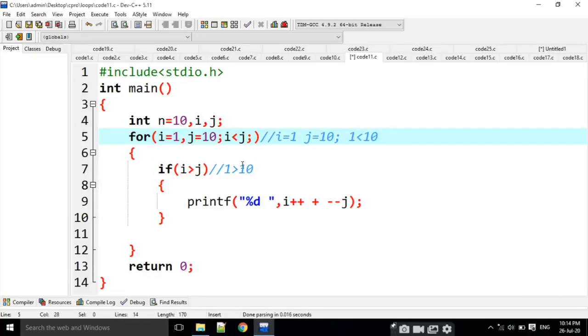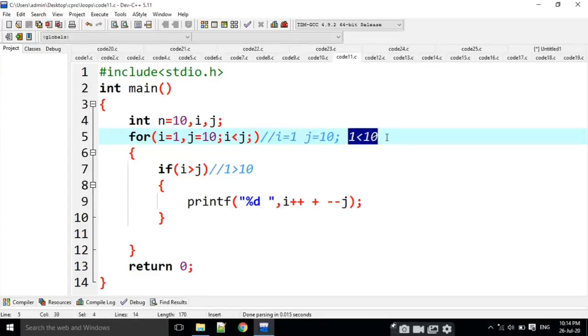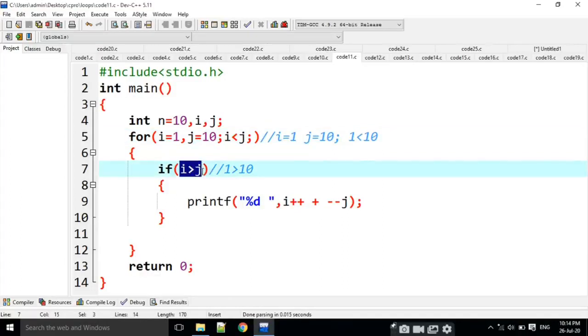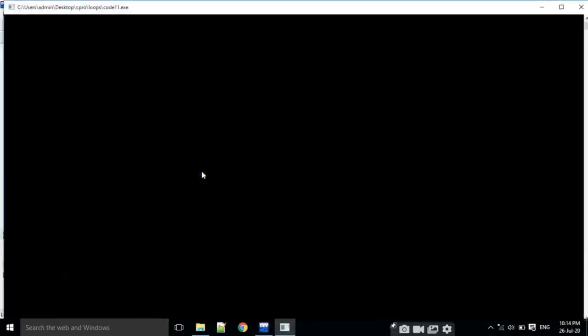This is false, right? Then it is moving again to the condition. Again it is going to check with these two values. 1 is less than or equal to 10. Is it true? Yes, it is true again. And it is coming here. Is i greater than j? No, not at all. Then it is going to be an infinite loop every time. It is an infinite loop.